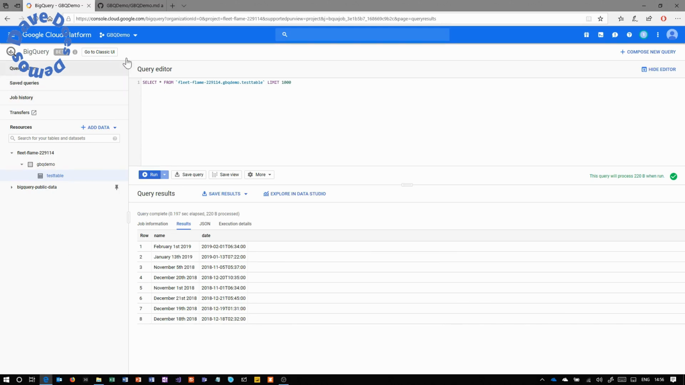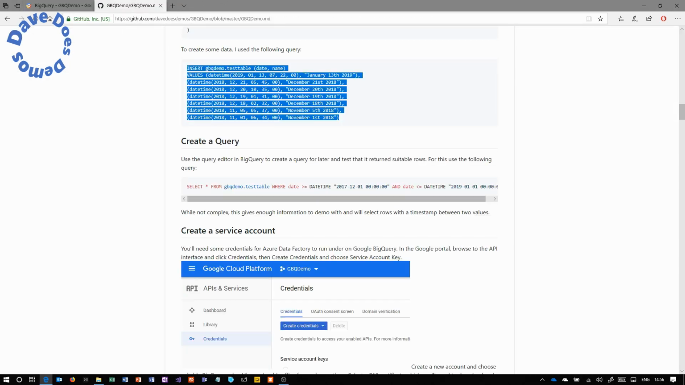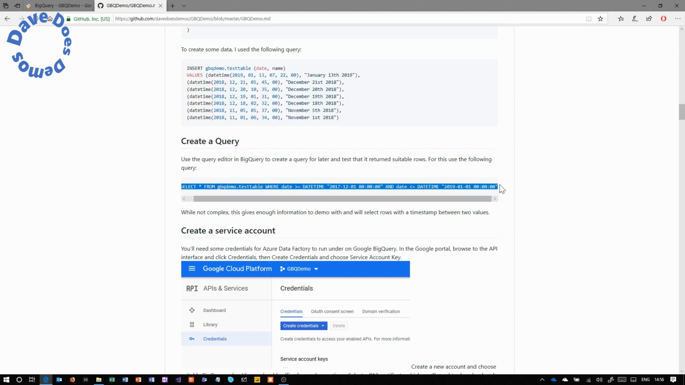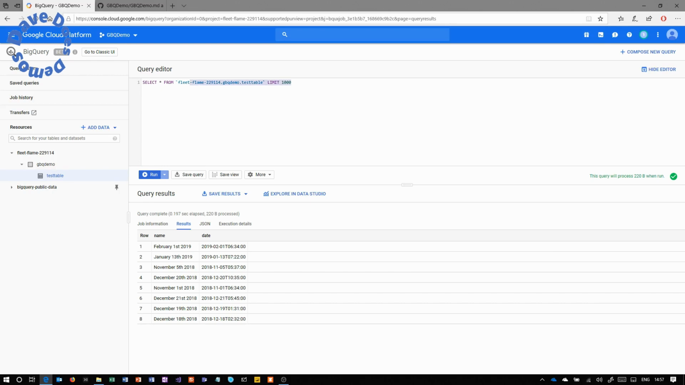So next we're going to test the query that we're going to use in Data Factory. So I've copied this into the instructions for you, but when you're creating these for yourself, you're going to want to test the query at this end before you start doing stuff at the Data Factory end, just for your own sanity more than anything, to make sure that you have a query that's definitely going to work.